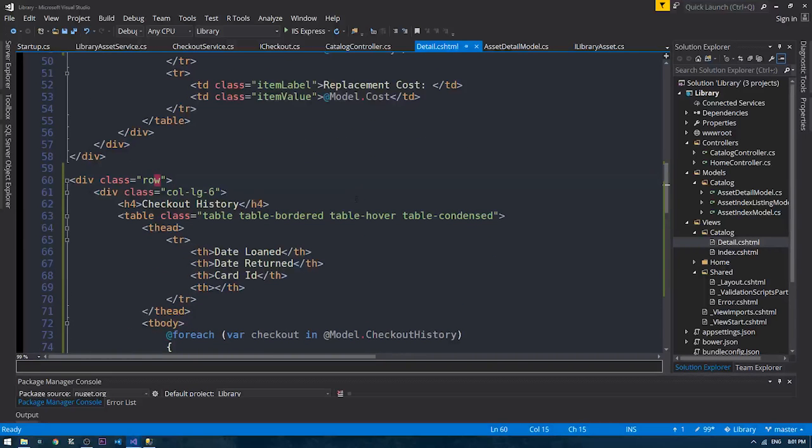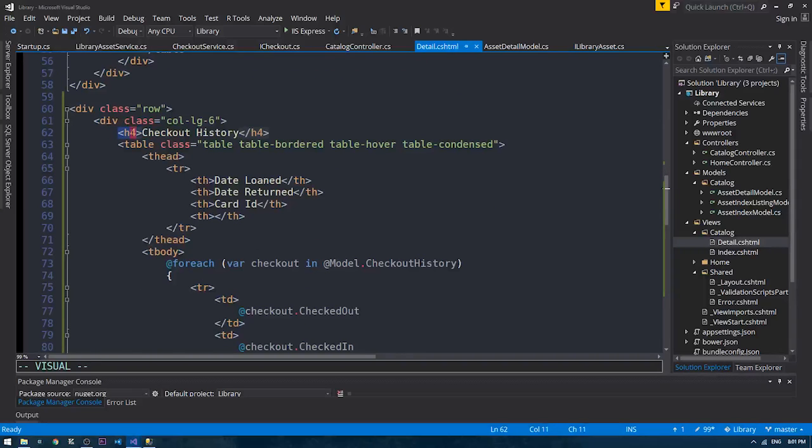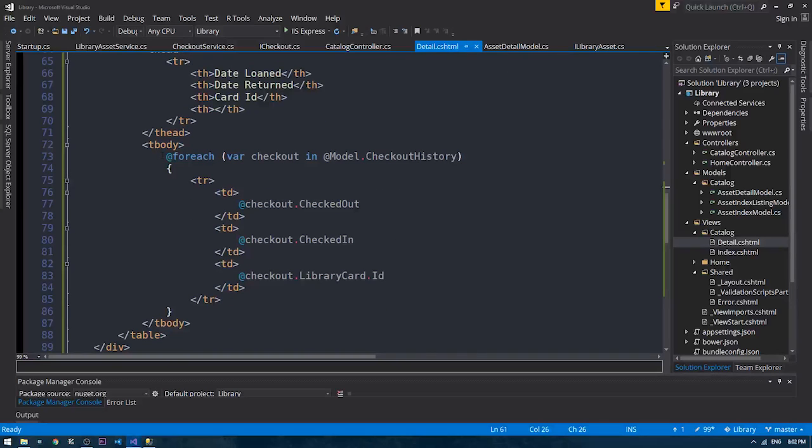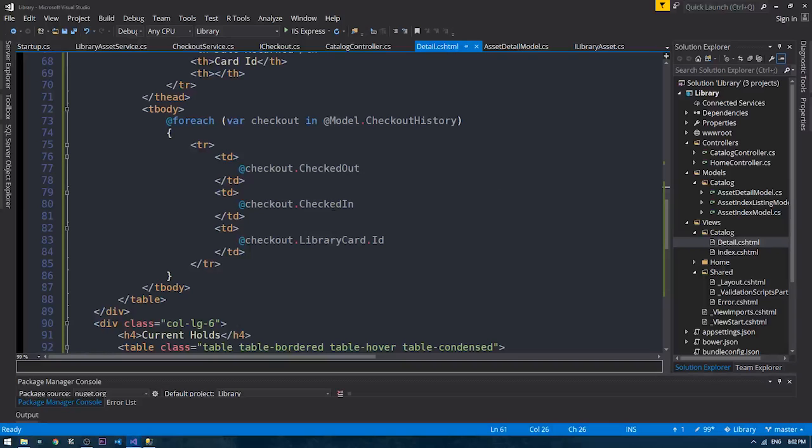So we've got a new Bootstrap row, and I'm going to create a table of checkout histories. And so we've got a heading there. And then similar to the way that we looked at Razor syntax in the previous video for dynamically creating a list of objects from a collection, we're going to use the @foreach syntax here, and then look for each checkout in our model's checkout history collection. We'll go ahead and grab the checked out, checked in, and library card ID for each of those checkout objects.